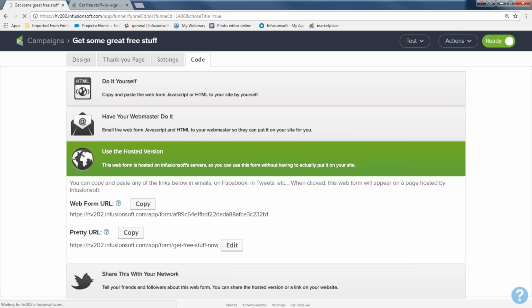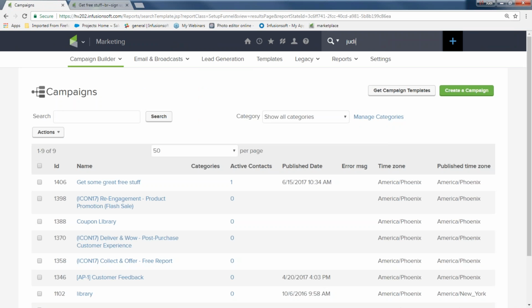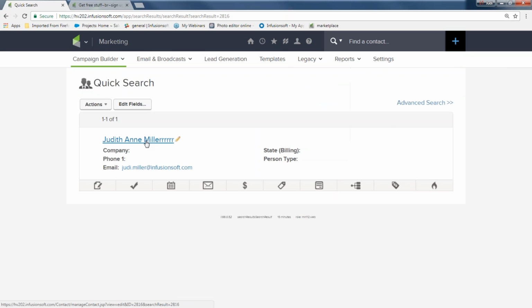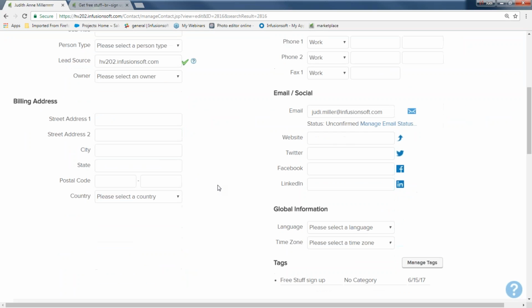I'm going to get out of the campaign builder now. I'm going to come to contacts and I'm going to search for Judith Ann. There's Judith Ann Miller. There's all the R's so you can see that it worked. It came out just like the form. Click on my name and I should have a tag that says free stuff sign up because I made that tag inside the campaign and said, hey, Infusionsoft, if anybody fills out this form, give them this tag so I can find them. Scroll down.